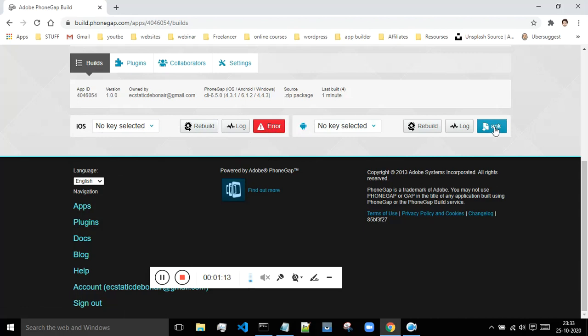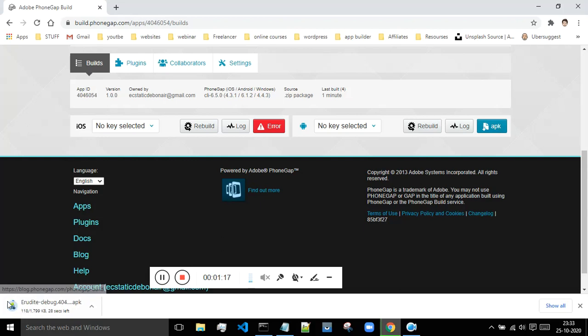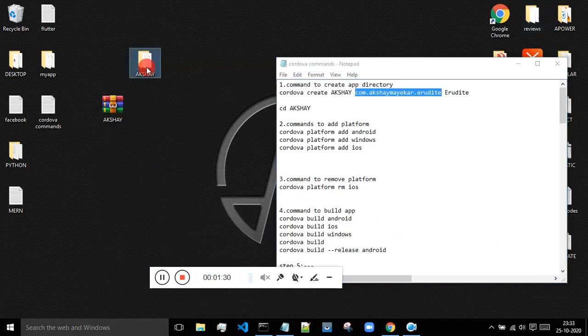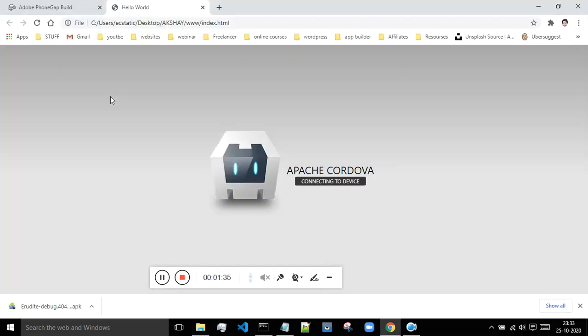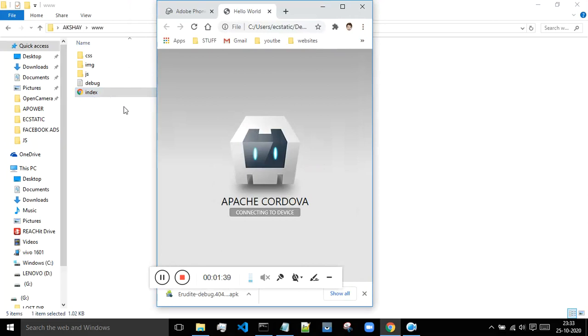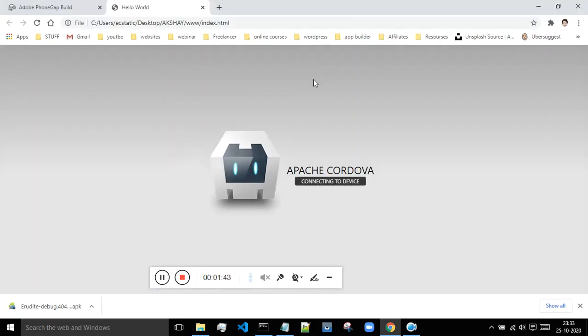So now just click on this APK button over here, and the file will be downloaded like this one. Then you can just transfer this file to your cell phone and install it over there, and you will see some output. Okay, we will get output like this, because whatever you see on this index.html page, the same you will see on your app. Okay, so just make sure that you are writing your code.